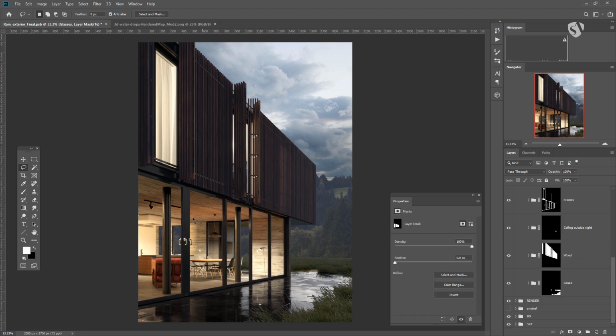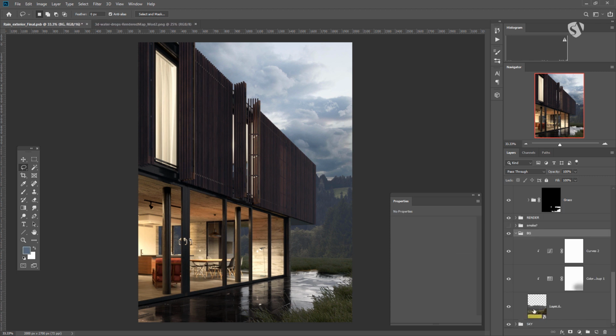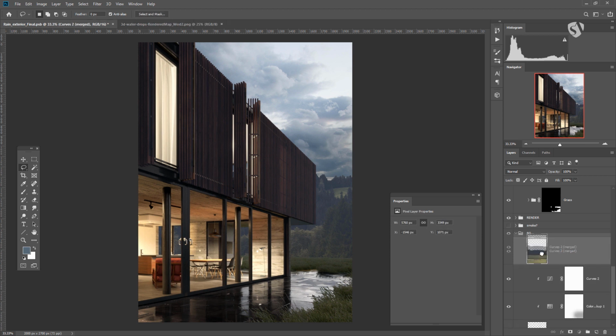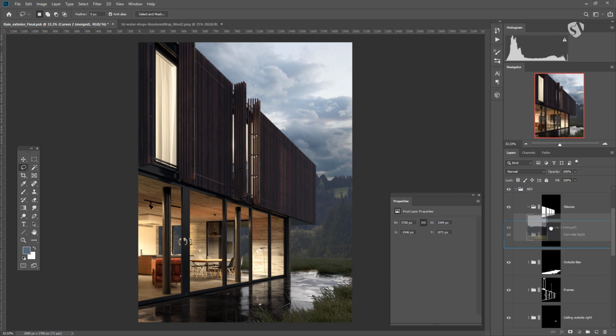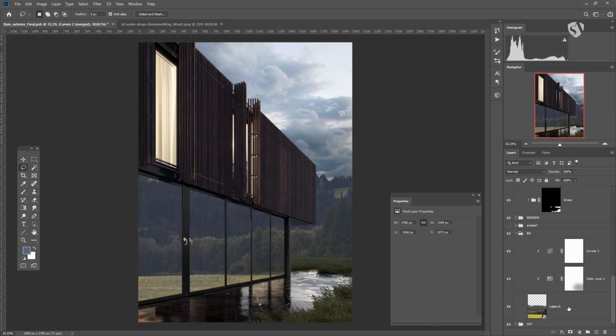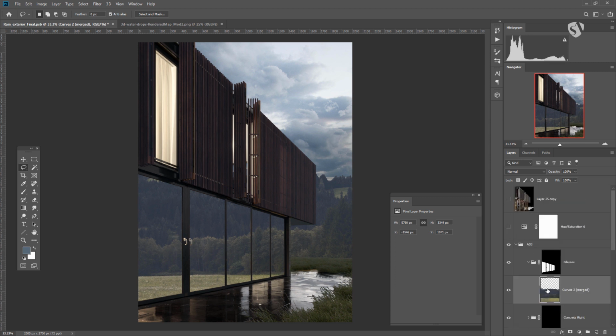And now we need a photo for this. Of course, we don't have any photo ready for it from the render itself, and we don't have any reflection for it. So I'm going to take the photo we have in the background and merge all the adjustments with it. So Ctrl-Alt-E and bring this on top here into the glasses. And then, okay, we can close the groups.